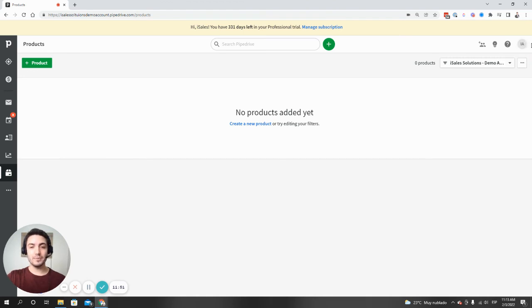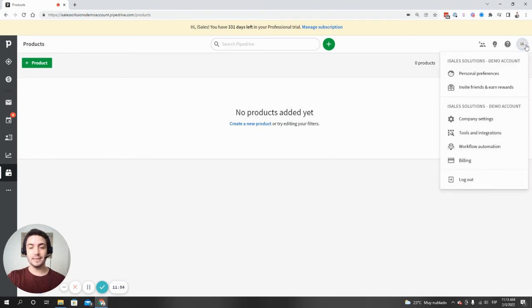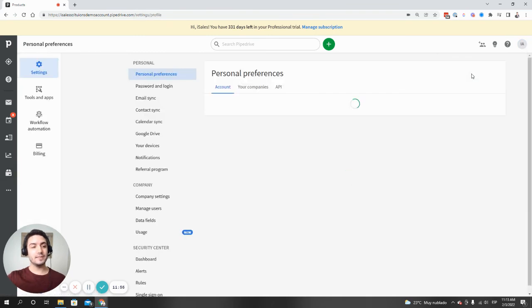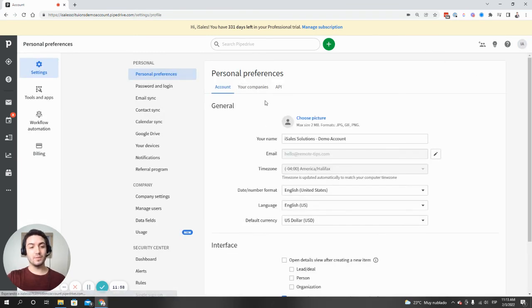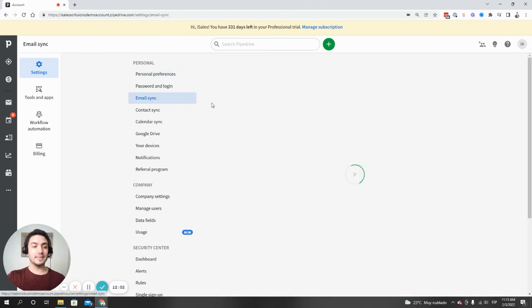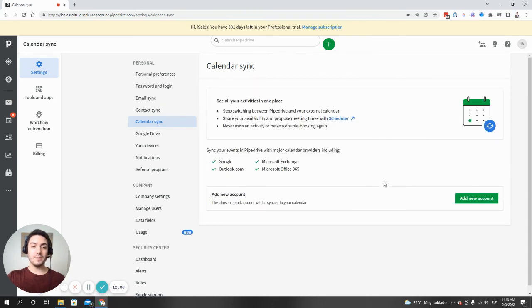Finally, the last button here we want to talk about is your settings section. Here is where you can hit personal preferences. You're able to add your name and personal preferences here. Connect your email to Pipedrive and connect your calendar to Pipedrive. If you're an admin, you'll also have access to tools and apps and workflow automation.